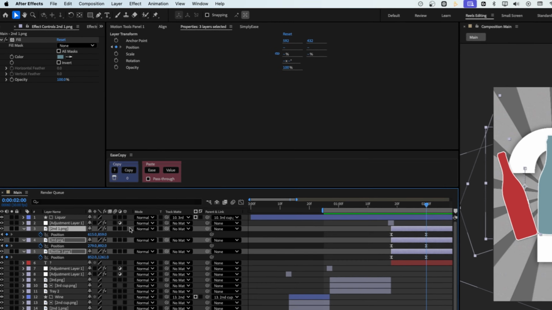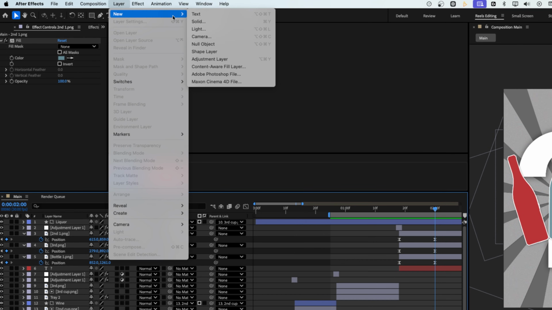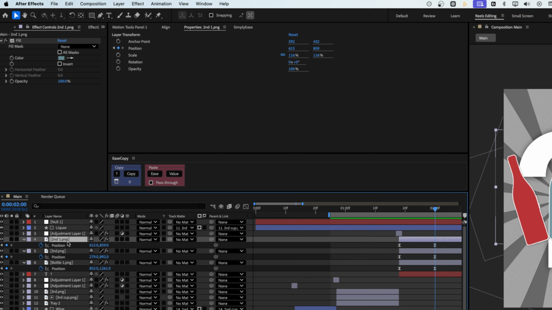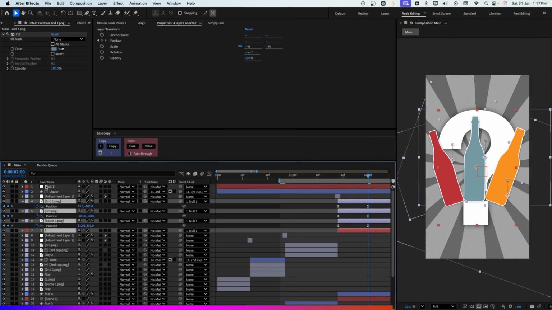Now if I try to do it individually, it will take a lot of time. So for that, we have a secret hack. We simply use a null layer and we connect all these layers to that null layer. To create the null layer, you can simply come to the top in New, add the null object, selecting all these layers, simply connect them to null 1 like this.